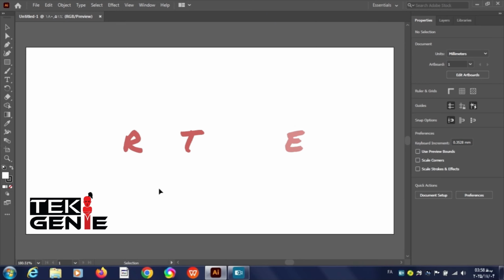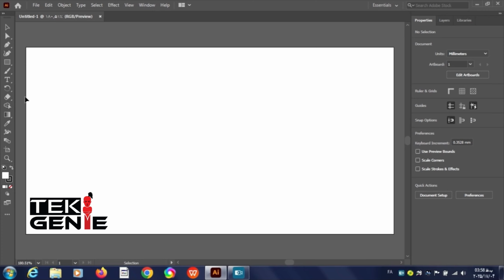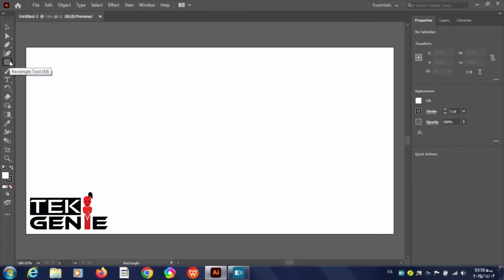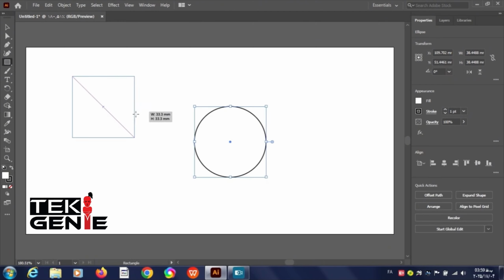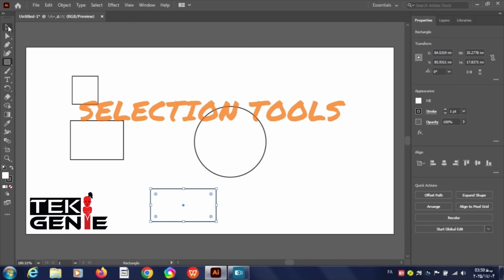One of the most important ones is the rectangle tool, shortcut M, which we can use to draw shapes and customize them. For example, I'll choose the ellipse tool. By holding down Shift while dragging, the circle will keep perfect proportions. We can also draw a rectangle the same way, holding Shift to keep its proportions.